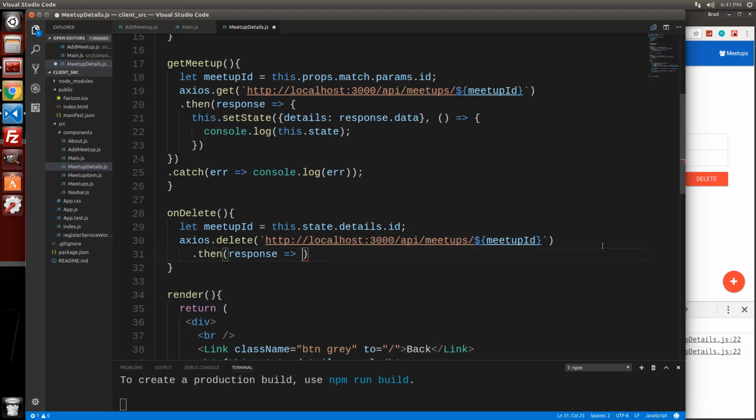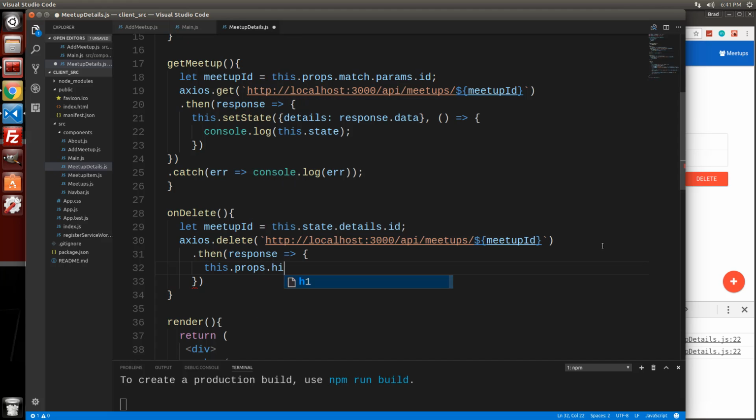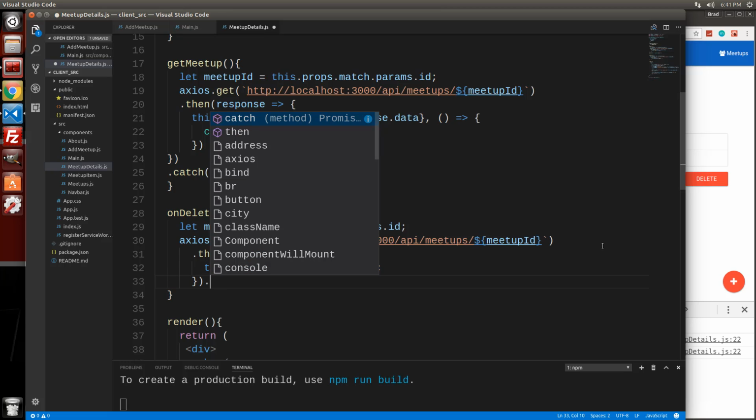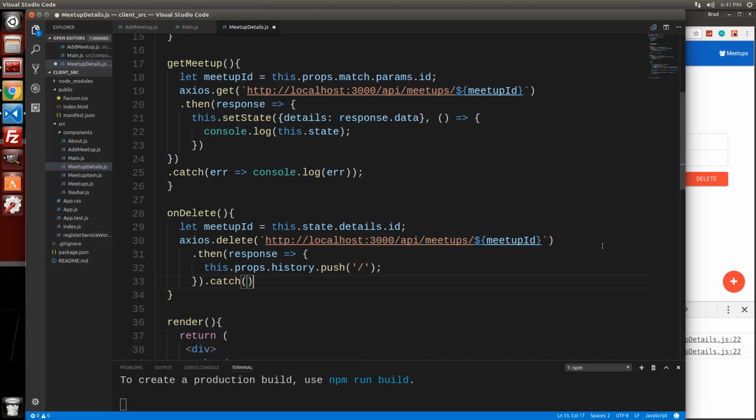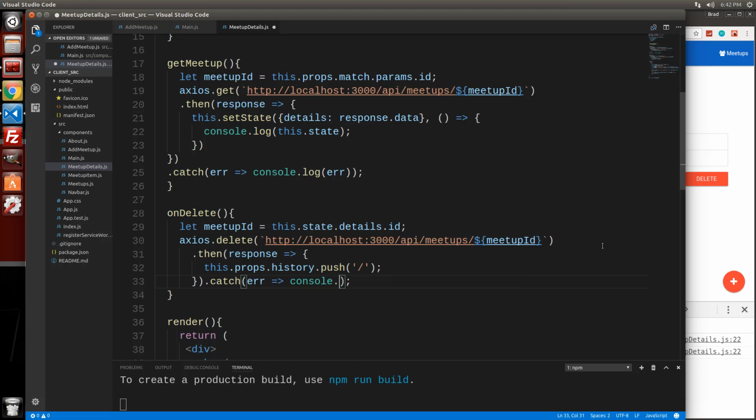Oops. All right, and then in here, we just want to redirect. So this.props.history.push, and let's go to the home page or the meetups page, and then we'll do a .catch and error, console.log error. Okay, so that should work. Let's save it.